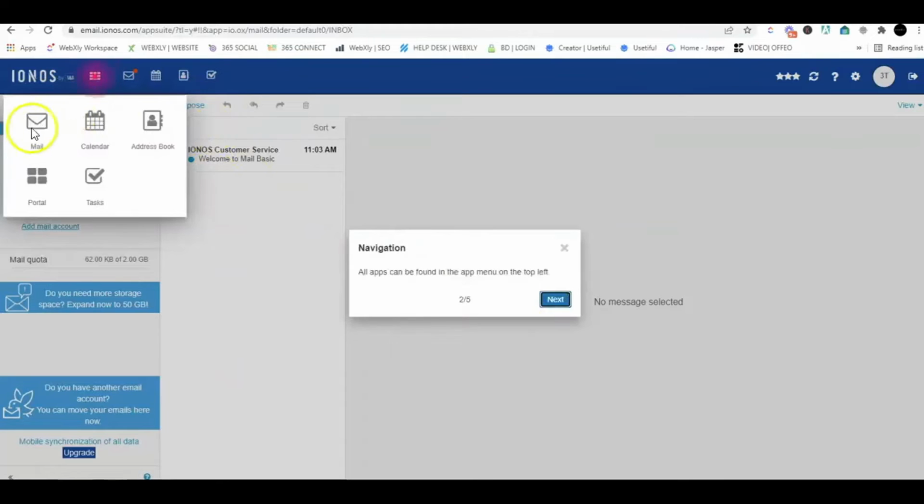It'll also show you your mail, your calendar, address book. You're welcome to use these additional features. We usually link this with our G Suite or a Google Gmail because we happen to love the way Gmail works, but a lot of people also like this email system as well. So we're going to go ahead and hit next.